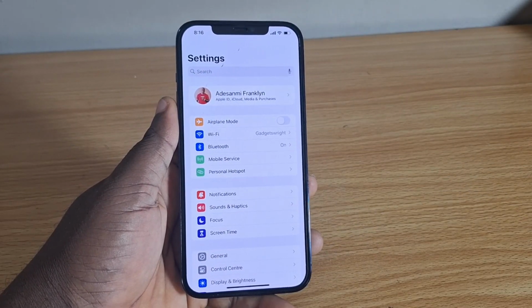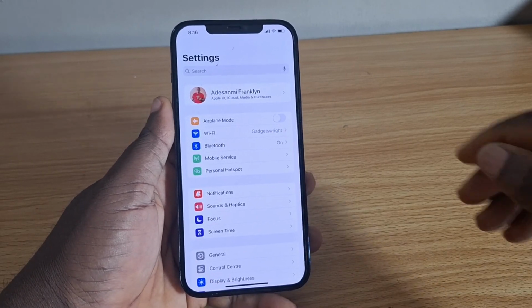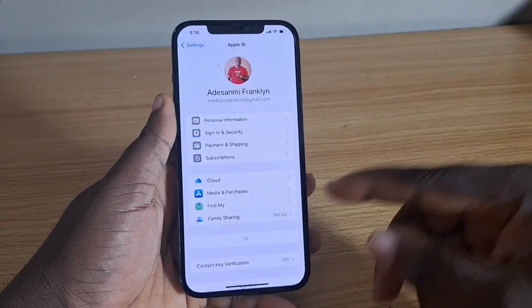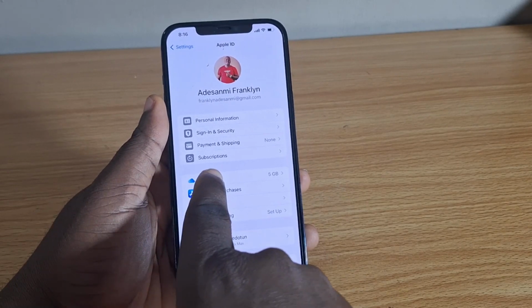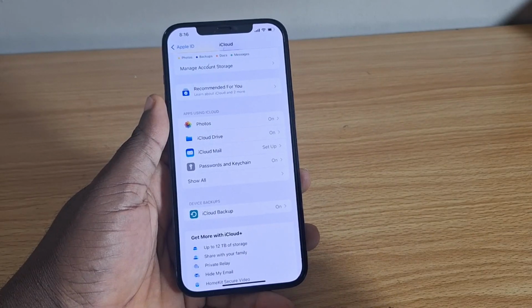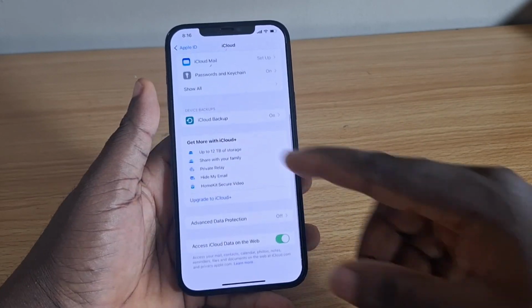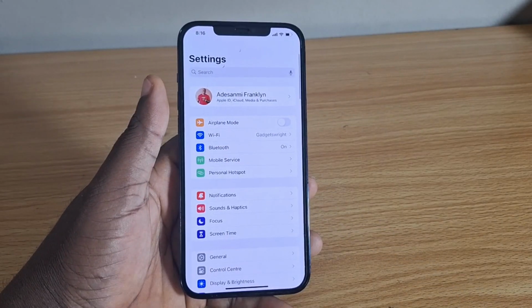Then on your settings page, you see the Apple ID that was grayed out is no longer grayed out. It is now accessible. If you click on it, you can see you can now access iCloud on your iPhone. Choose to click on iCloud here. Then these are your iCloud information. These include photos, iCloud Drive, iCloud Mail, and so many other information you want to access under your iPhone iCloud. So this is how to fix can't access iCloud on my iPhone.